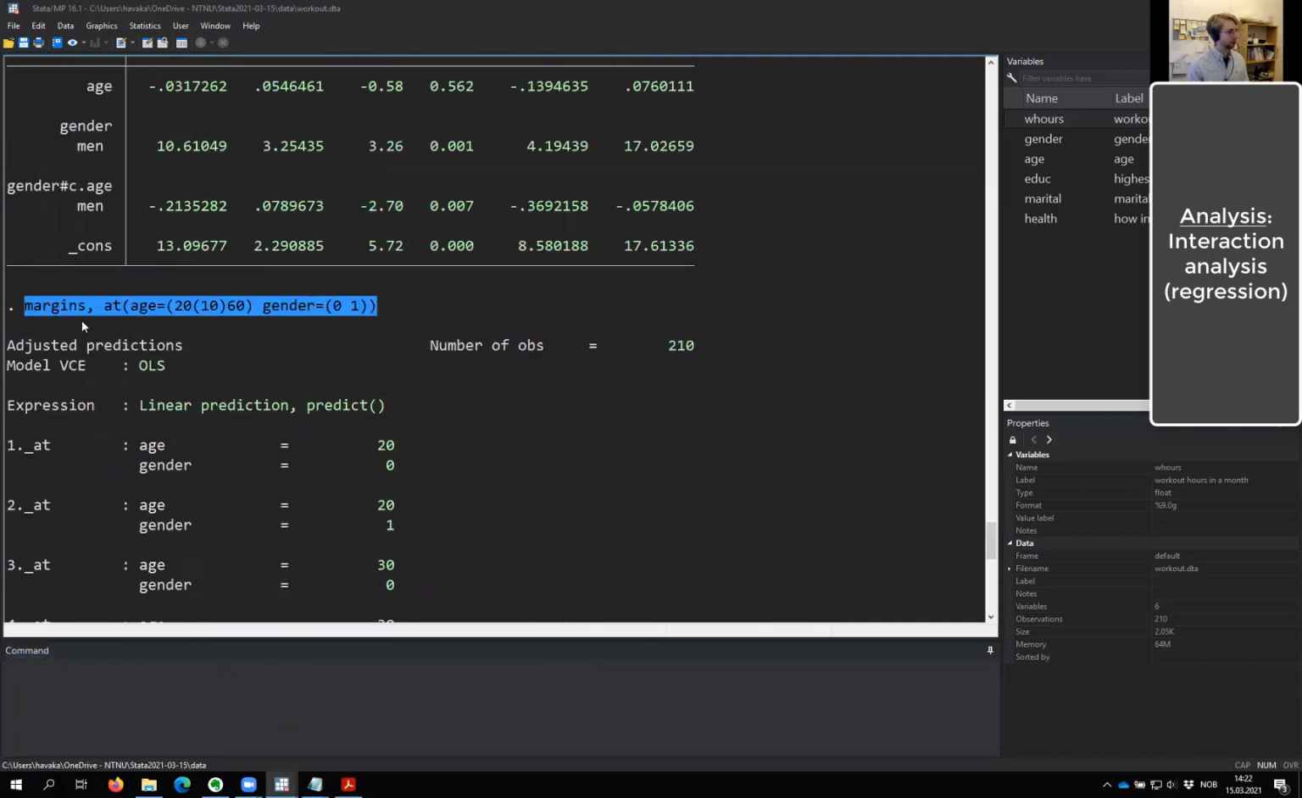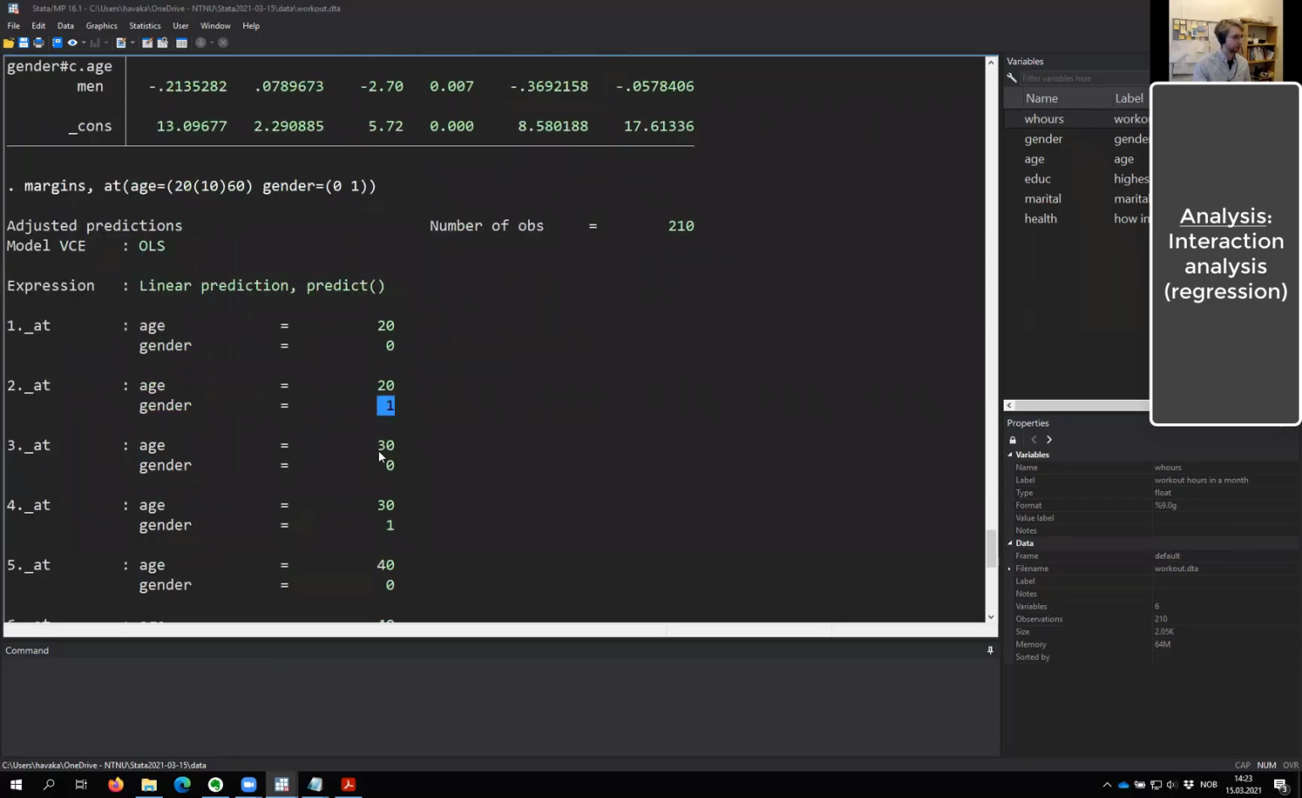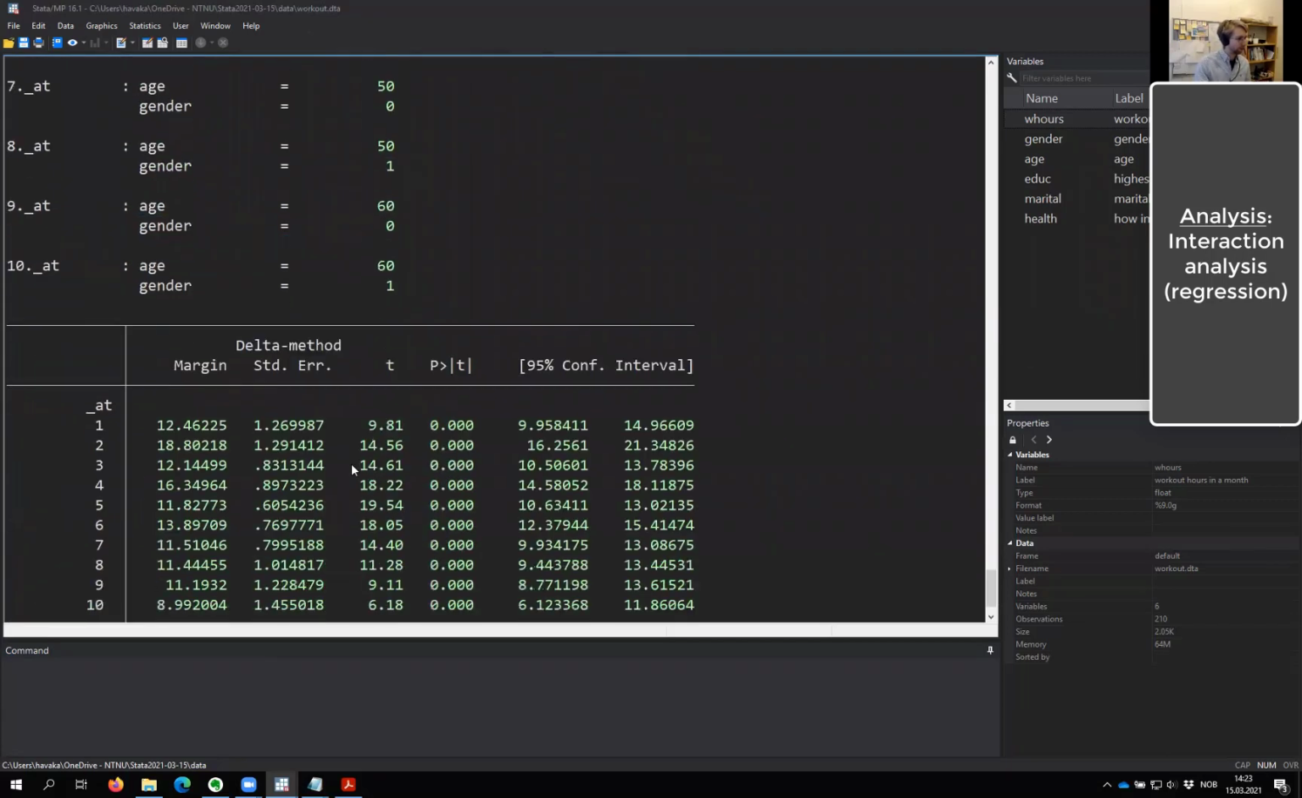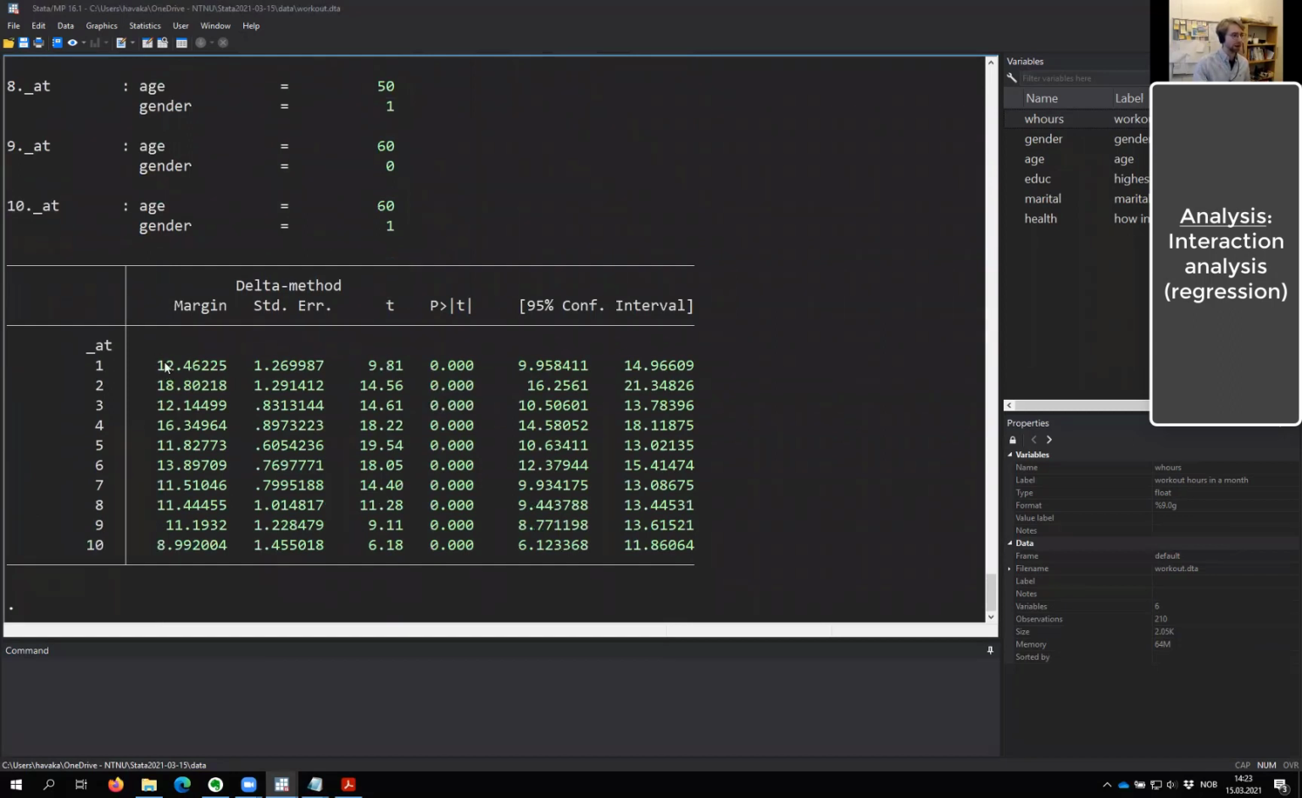This is the command. Margins, and then I specify some options at age intervals starting at 20 years and then increasing by 10 all the way up to 60, and for both male and females. Essentially what this does is it calculates the estimated values of workout hours based on these two variables. So first we have for the zeroth gender, which I think is male, I can't remember, when you're 20 years old, then for females when they're 20 years old, for 30-year-old males, 30-year-old females, 40-year-old males, and so on. This gives us a lot of essentially data points.